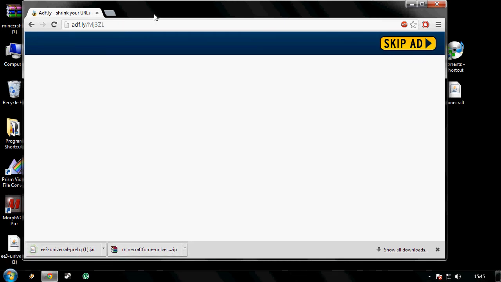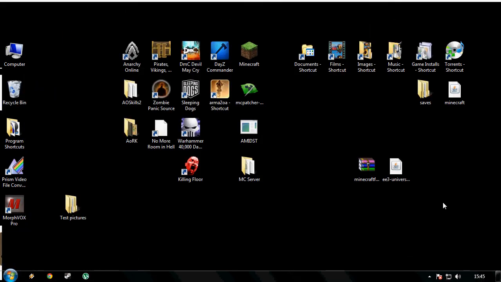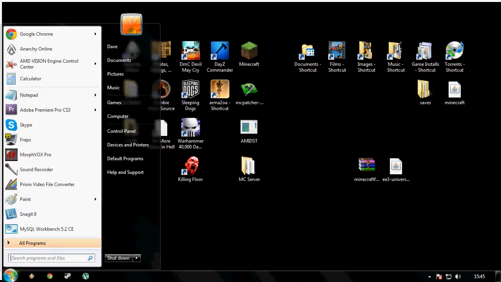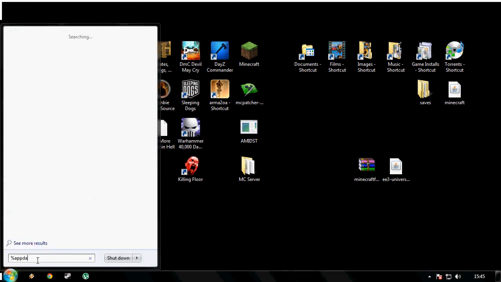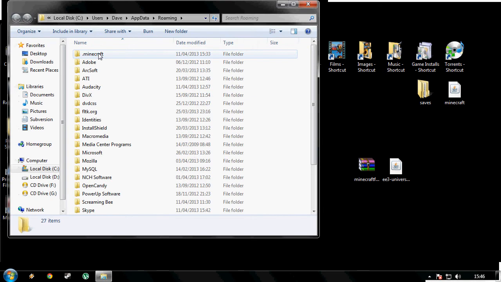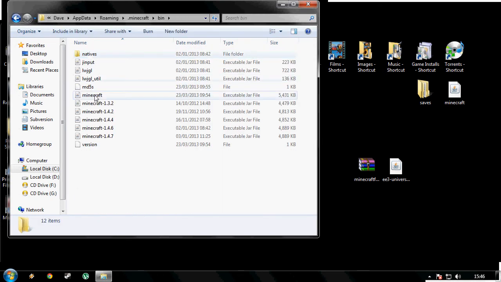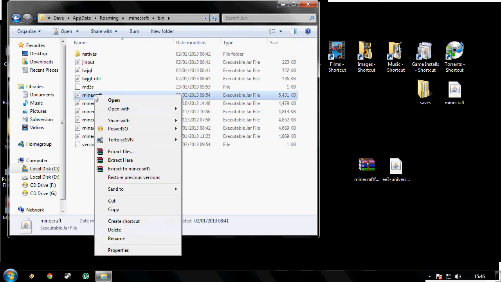Okay, so now that that's downloaded, you can close the web browser down. I have mine already downloaded to the desktop over here. Okay, so first things first guys, let's click start. Type in the search %appdata%. Roaming will appear, so click that. Double click your .minecraft, double click your bin. On your minecraft.jar, right click it, go open with WinRAR.